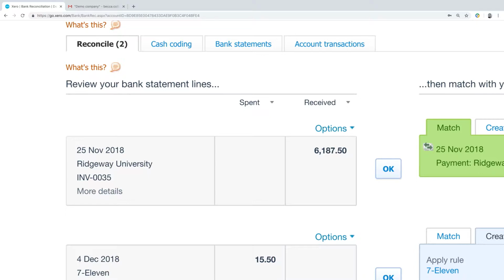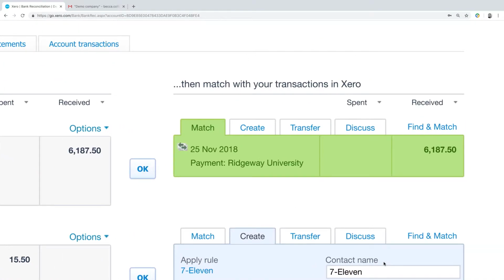You can see here on the 25th of November, we have received some money from Ridgeway University for a sales invoice. Xero takes this data and looks to find a match in the sales invoices that are awaiting payment. It then looks at the amount, dates and payee reference to make the most suitable match. In this case, it's been successful.